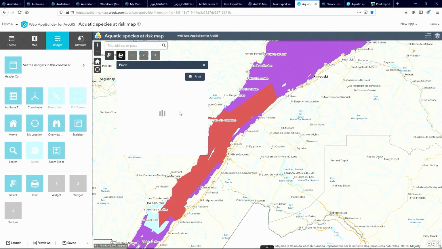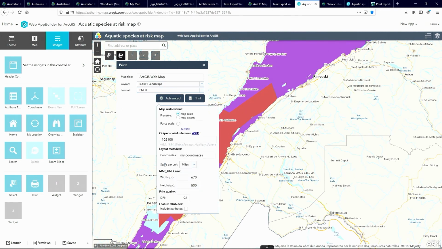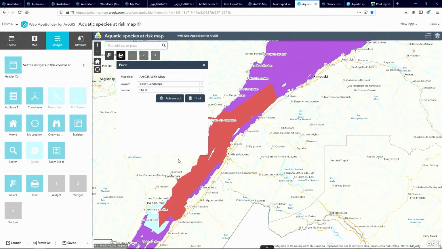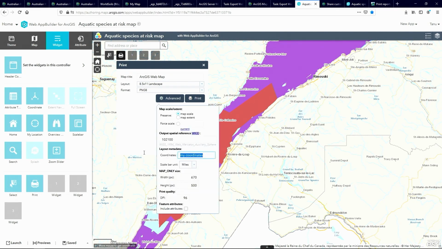If I click on it, I see that it has these layout options available. I can choose PNG 8. And if I click on advanced, you'll see that this is the custom text element that I actually added to my layout. So that comes along here. And what I want to do in that one is get the coordinates from this location widget, copy it and paste it here. Right? So I'm all set.